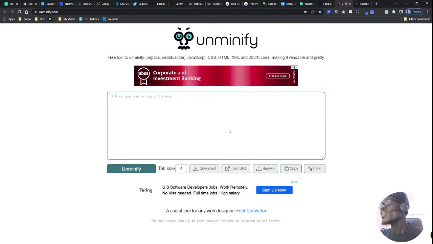Click on Unminify, and it will generate a prettified version of your minified files. You can also load a URL from online or browse to pick your files. When you finish, you can then download the resultant files. You can copy it and use it. Right? So it's a very useful tool for web designers.